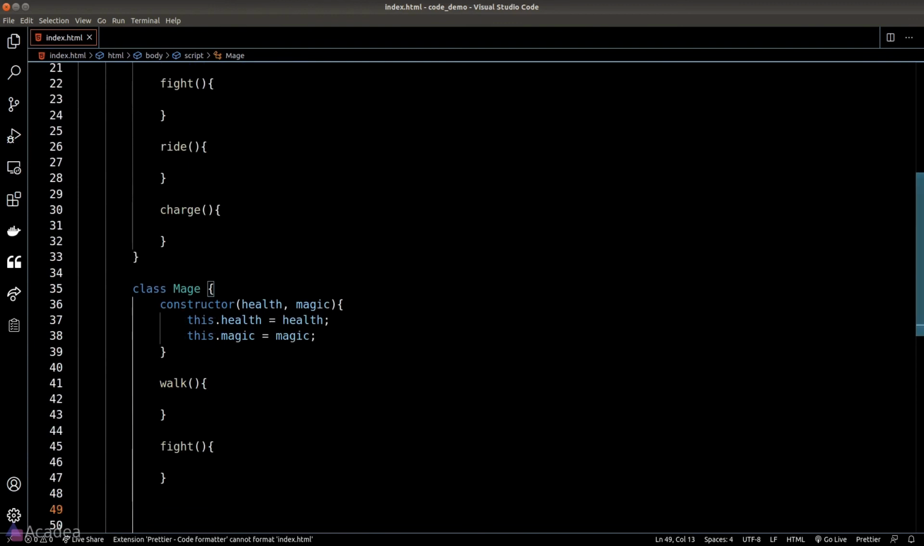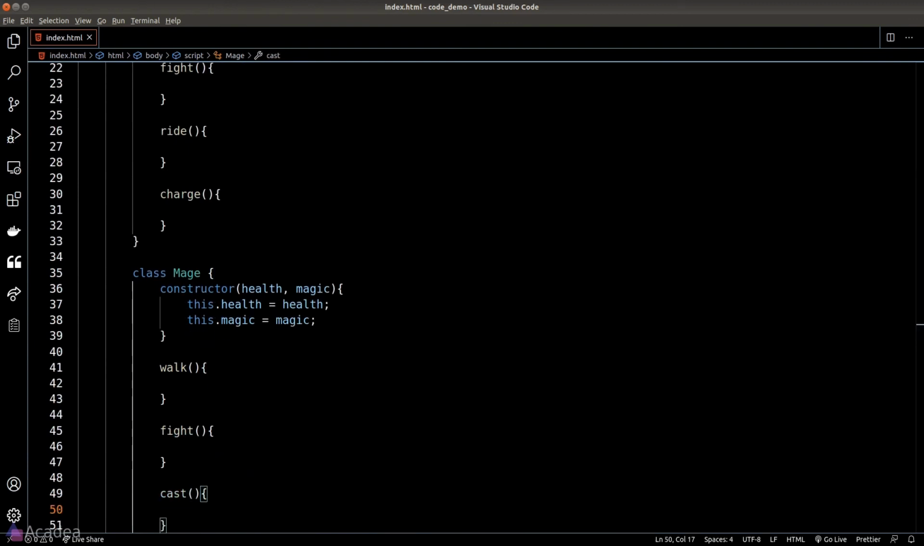The mage probably couldn't ride or charge into an enemy. So I'll leave them out, and instead we're going to replace it with a function called cast, which will let the mage cast a spell.